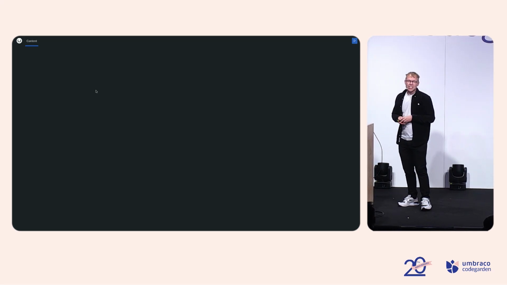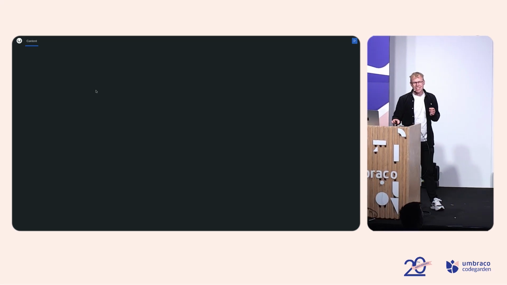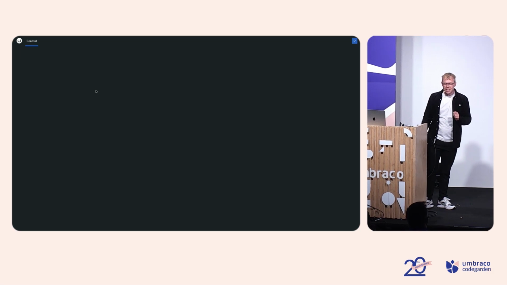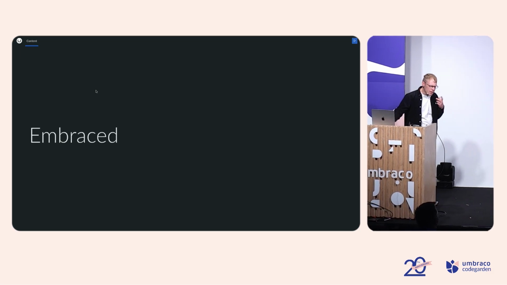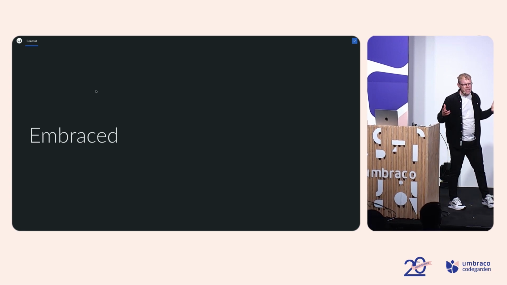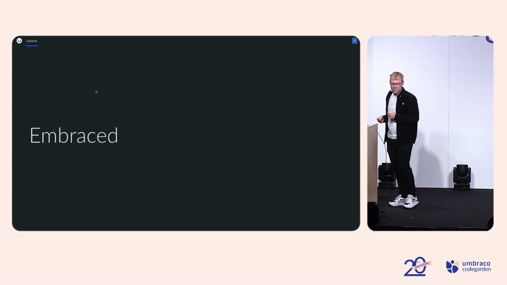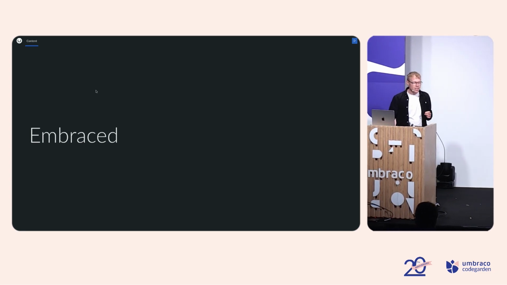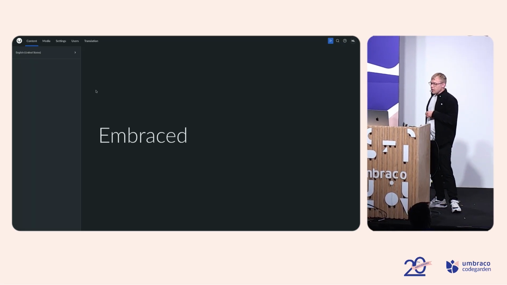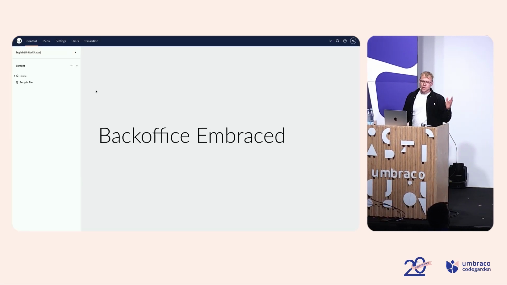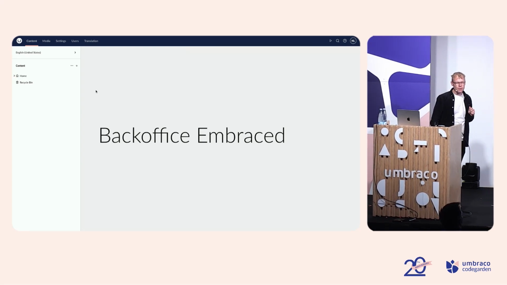It's an architecture that is shaped for extensions and customizations, and we embraced this and turned everything into extensions. And you may be thinking, what does that even mean, that everything is extensions? And to answer that question, I will initialize the back office. And right here, we have it, the Umbraco 16 back office.